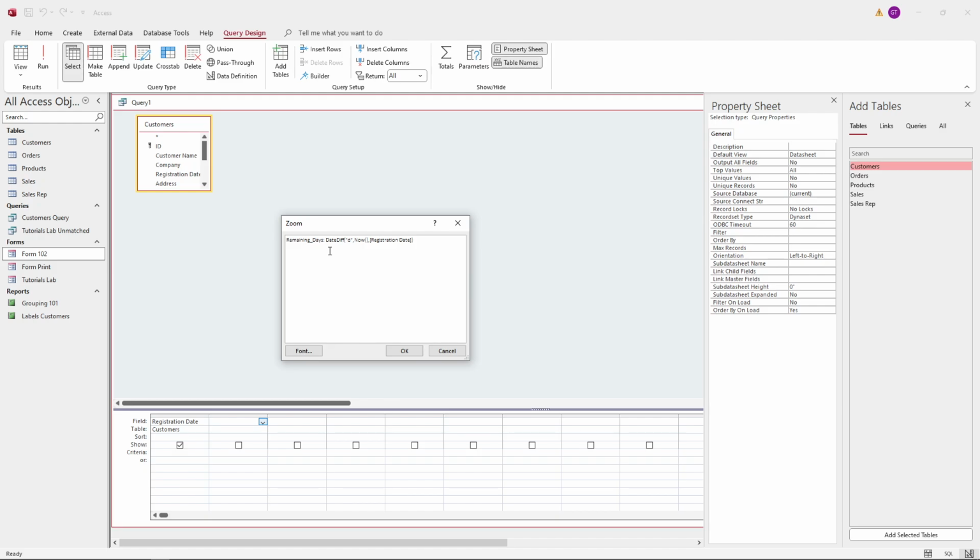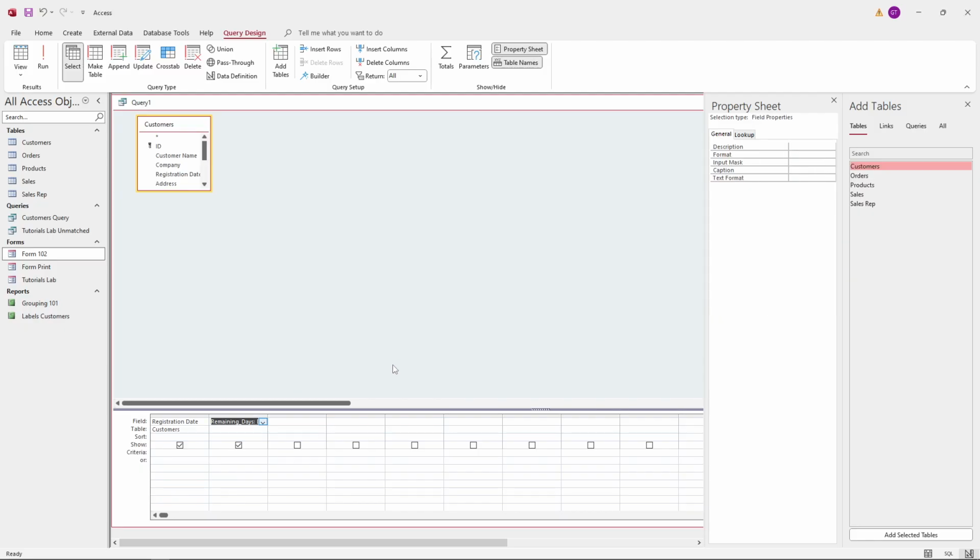Make sure you copy the query exactly as shown, paying attention to syntax, quotation marks, and parentheses, as even small errors can prevent the calculation from working correctly. Once you've copied the query formula into the Zoom box and verified it's correct, click OK to close the Zoom window. You'll see your formula now appears in the design grid.